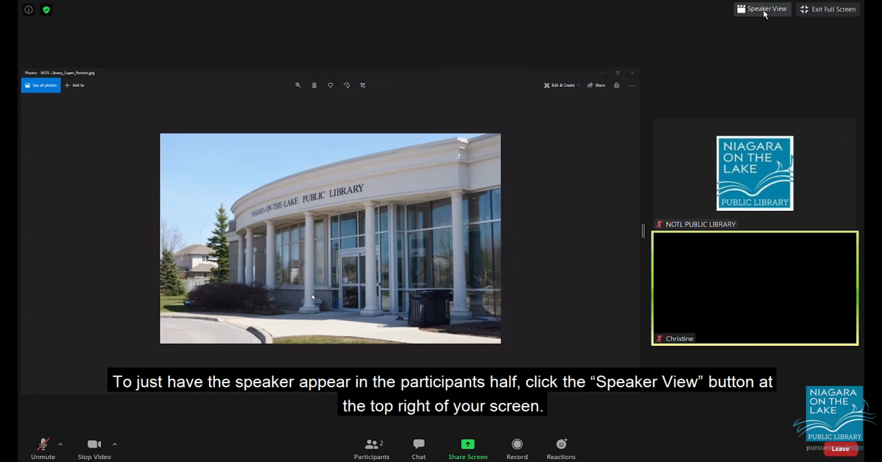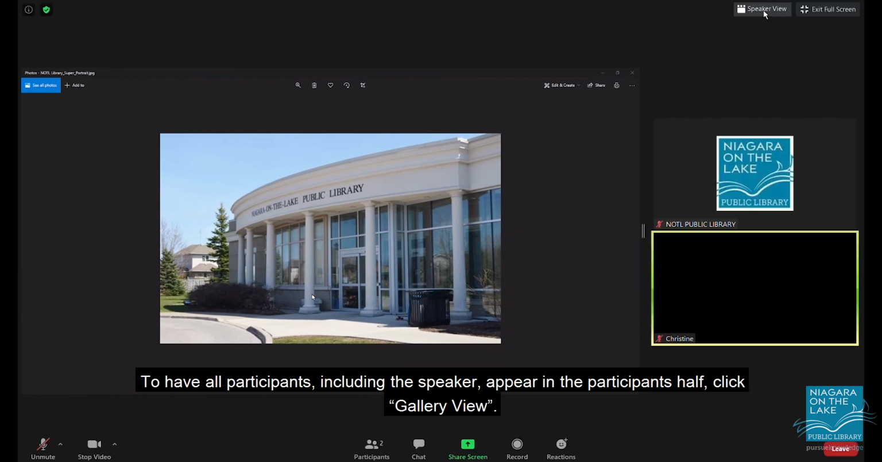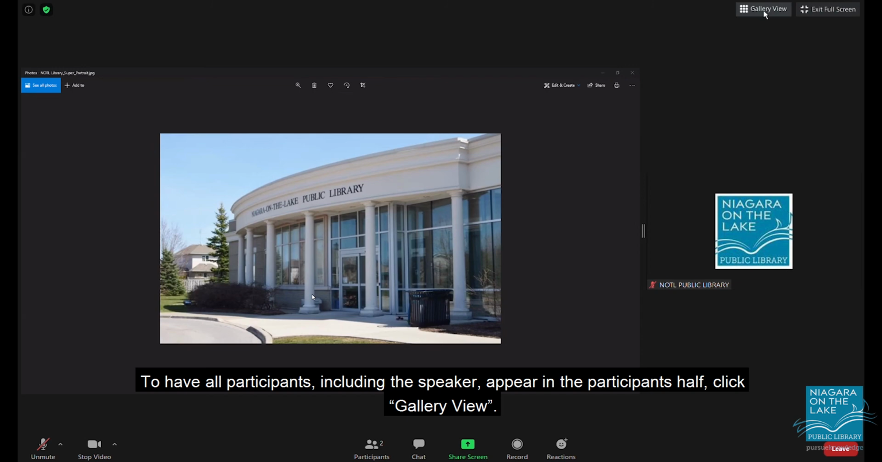To just have the speaker appear in the participants half, click the Speaker View button at the top right of your screen. To have all participants, including the speaker, appear in your participants half, click Gallery View.